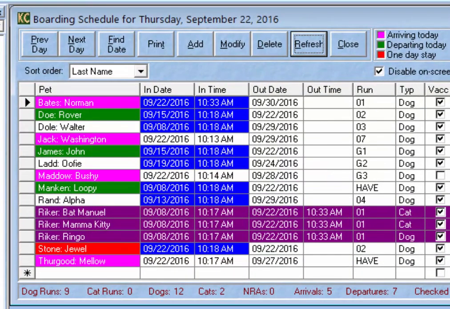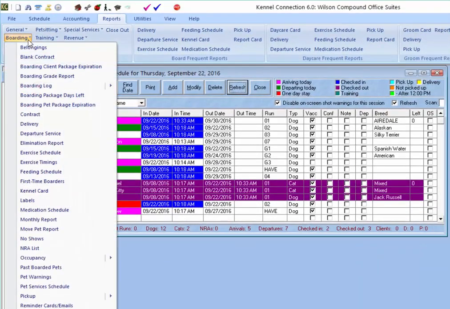On top of those 3 options, you'll also want to keep in mind the fact that multiple pets in the same run will cause your dogs and dog runs to have different numbers, as will runs where a pet is departing and another pet is arriving on the same day. Also keep this in mind when running your occupancy reports for boarding.